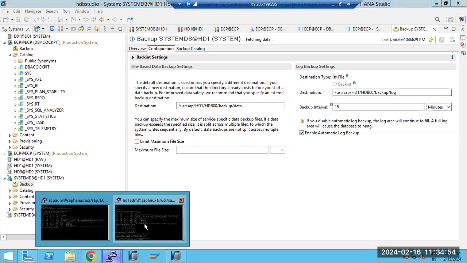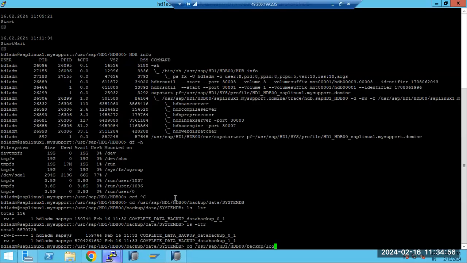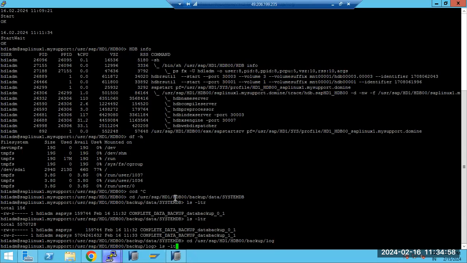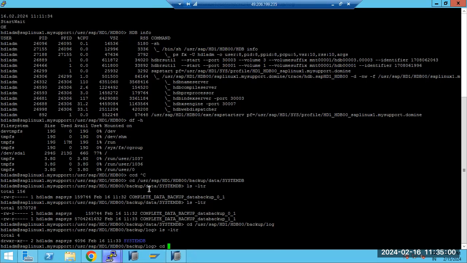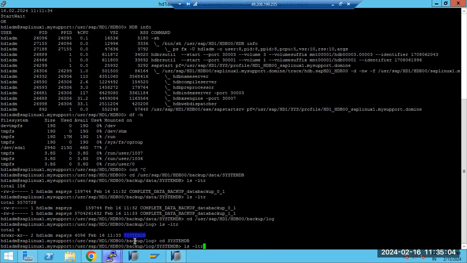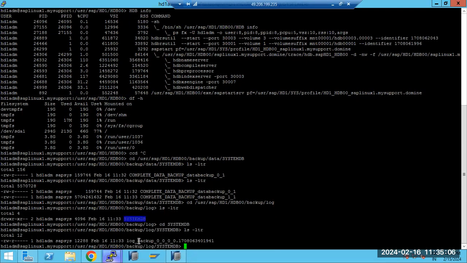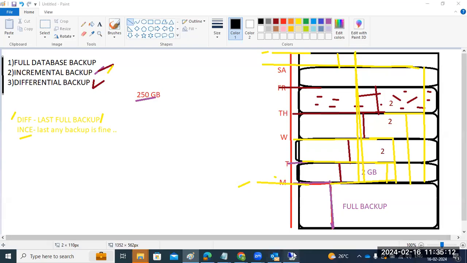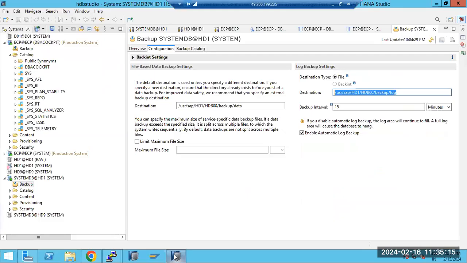This is the log backup location here. It will be taken automatically. The backups will run. Here a log backup got created. It will run automatically here. You don't need to take anything here. So only DB backups we have to take manually.